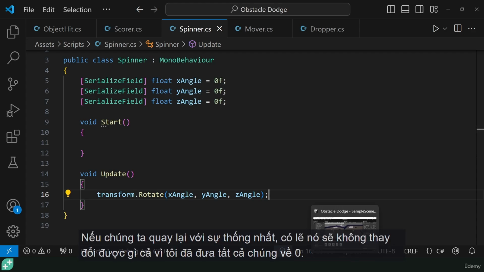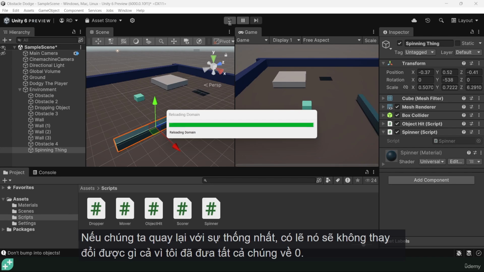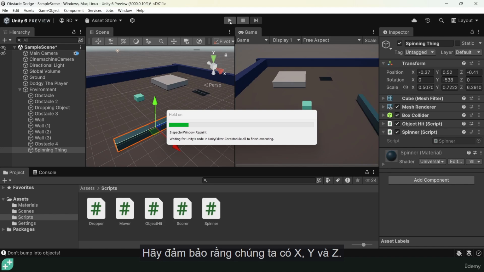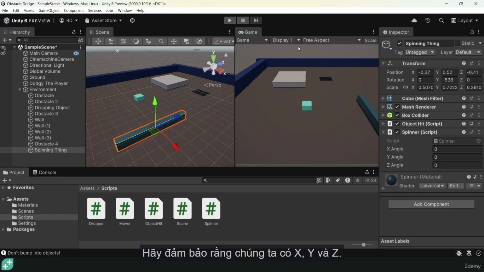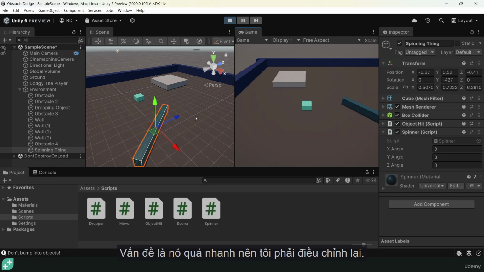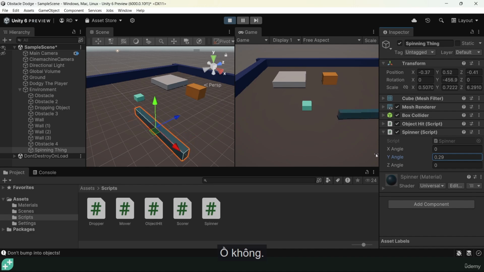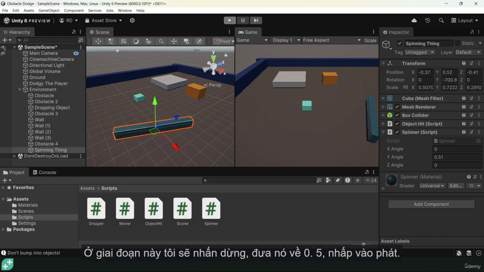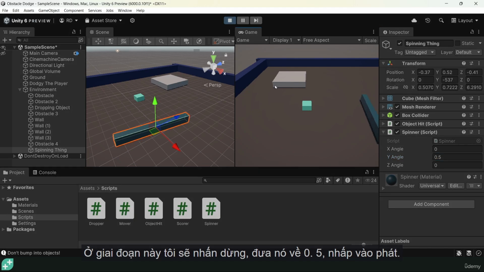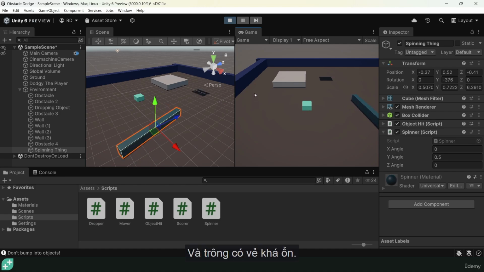If we jump back over into Unity, it probably won't turn around at all because I put them all to 0 because I'm a bit foolish like that. Let's make sure we've got X, Y, and Z. I'm going to put my Y to 3 and see what happens. Click on play. What happens is it's way too fast, so I'm going to tune it. What feels better? That feels too slow. I don't know at this stage. I'm going to hit stop, put it to 0.5, click on play. And that's looking pretty good.